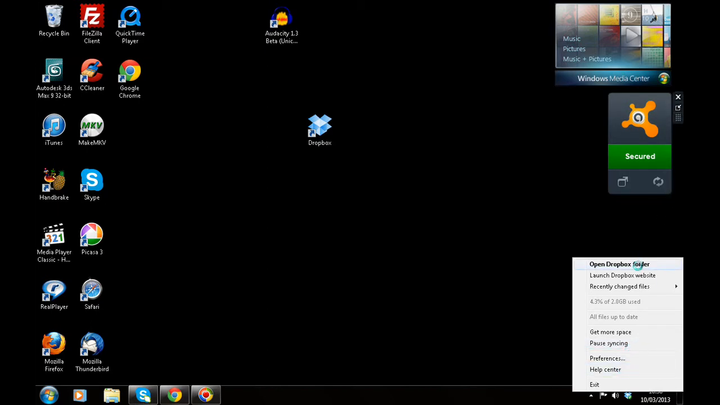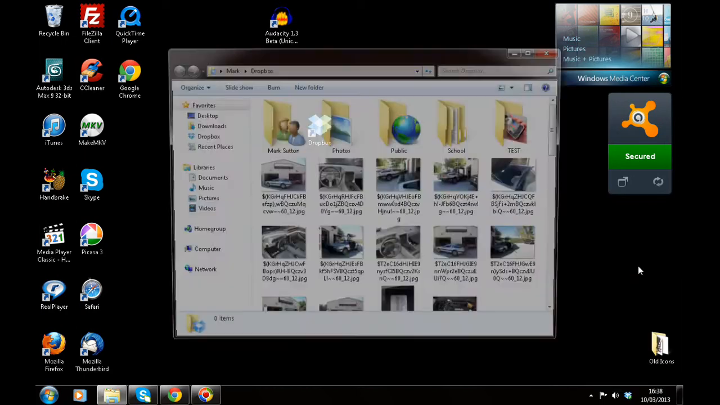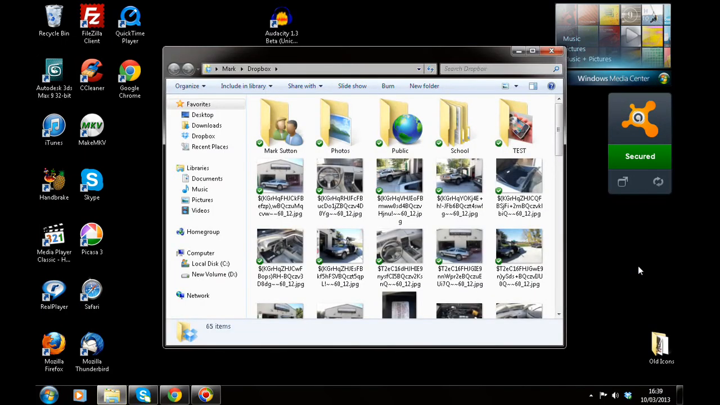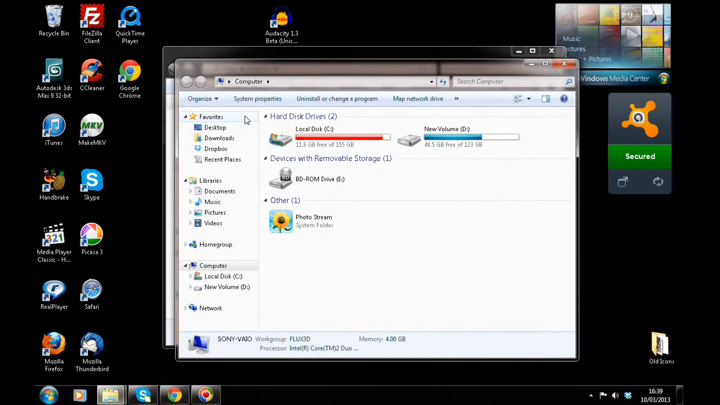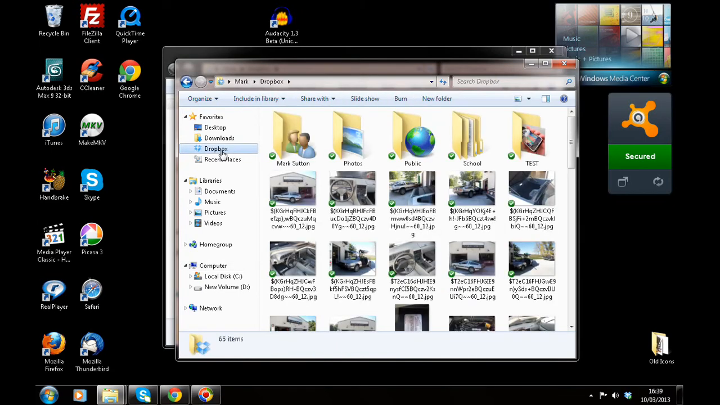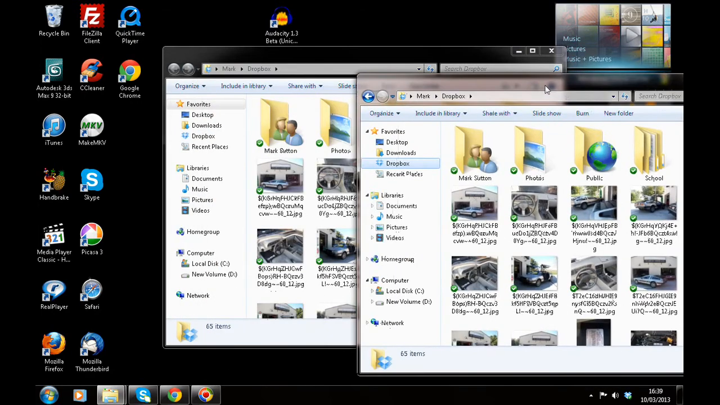But what we want to have a look at is this one that's highlighted at the top, which is Open Dropbox folder. Now, when you open it up, what this does is it opens up the folder that is on your desktop, and you can find that quite easily. If you go into your computer, you can see just here the Dropbox folder is already added as a particular place that you can go to. So if I click on there, it's exactly the same as what I've got just here.